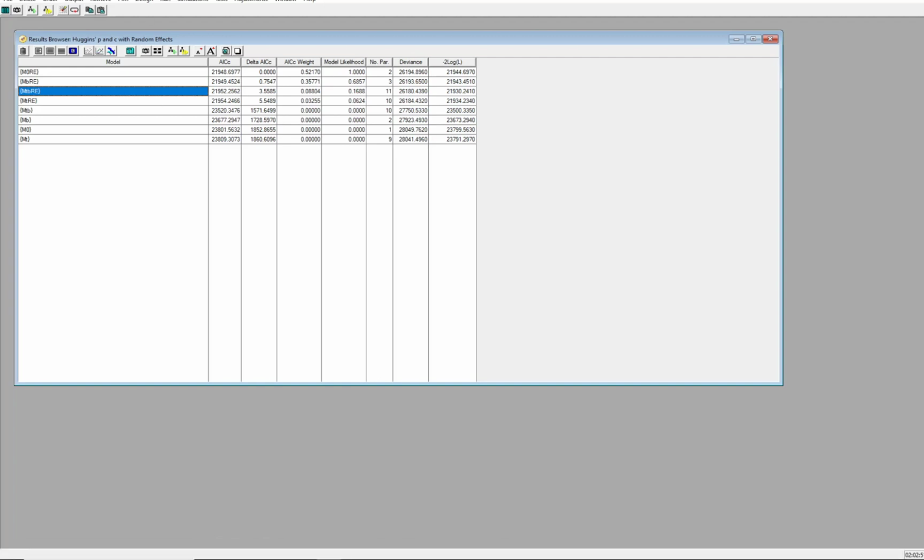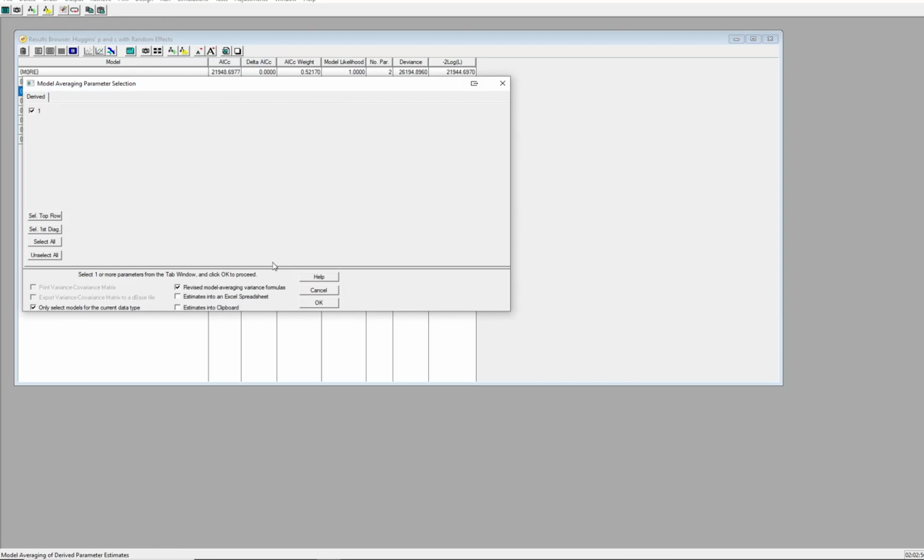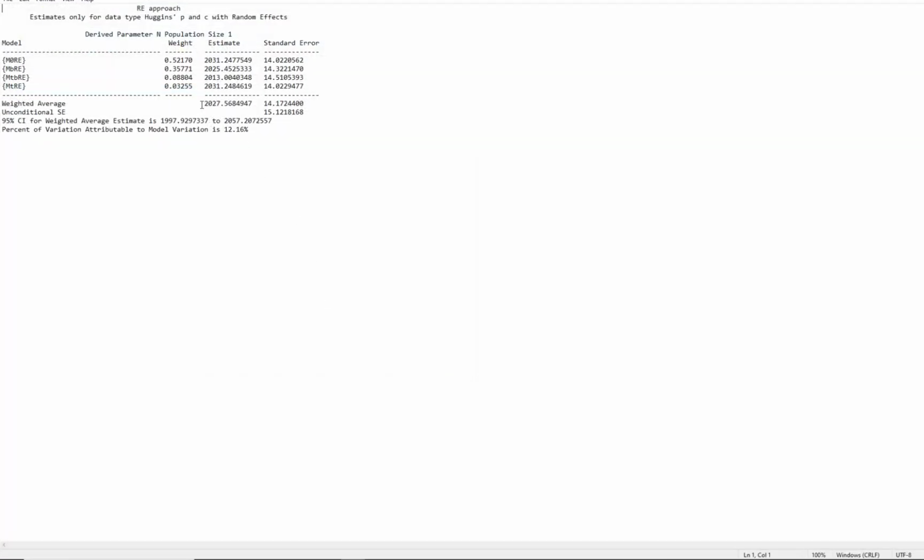Okay, so I do model averaging. So model averaging again, derived, there it is, click OK. And here, my model average estimate is 2,027. So when we did mixture models, it was 1,993, and with the random effects approach, it's slightly higher. Now, for these data, these are simulated data, the true abundance of the simulated data was 2,000. So the random effects model here gave us one that was biased slightly high, and the mixture model gave us one that was biased low.